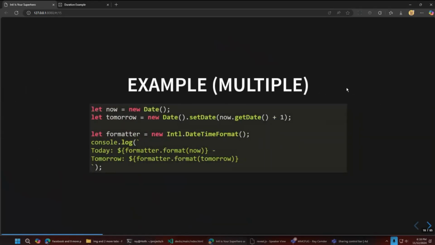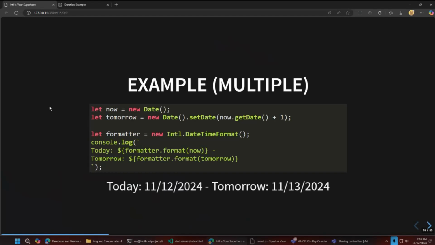If we want to get more fancy, we can do things like actually create that object. I was kind of creating the object and then immediately throwing it away by running format on it. I can save that object, as you can see I'm doing right there. Let formatter equals new Intl.DateTimeFormat, and then use it for multiple dates. So I have an object for today and an object for tomorrow, and that renders what you would expect. Today is the 12th. 13th is tomorrow.